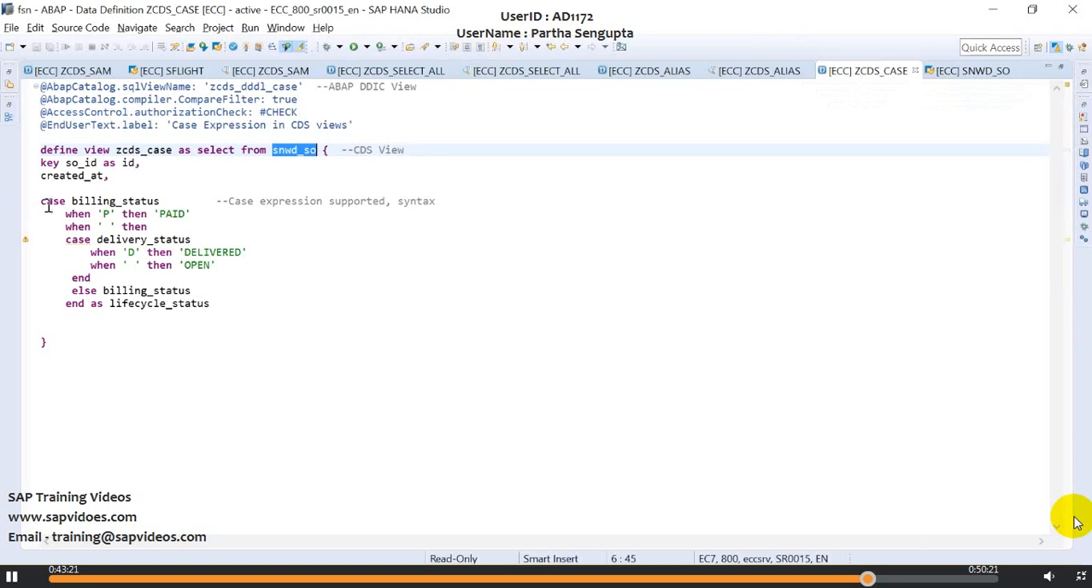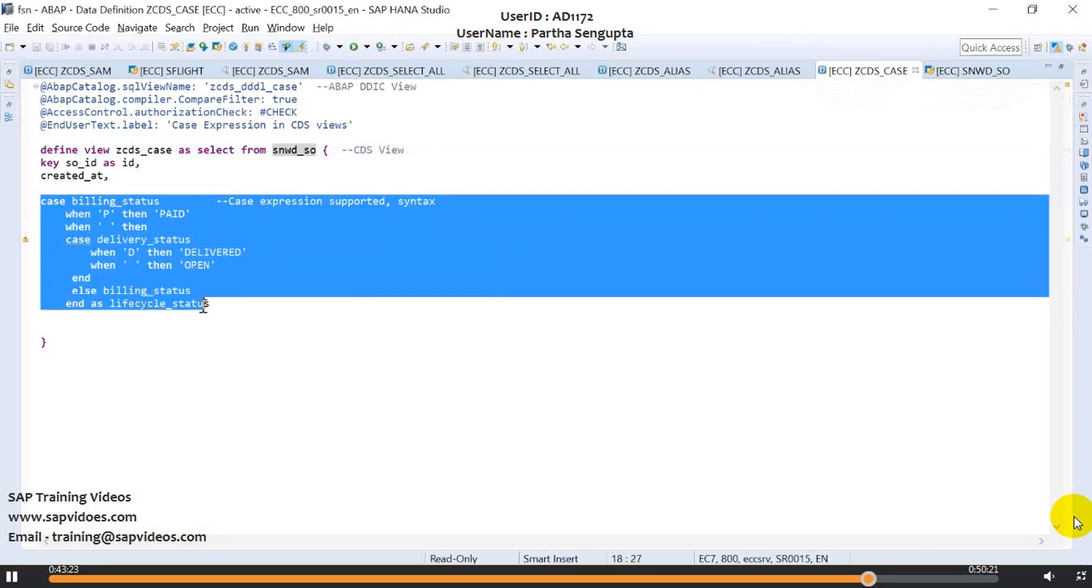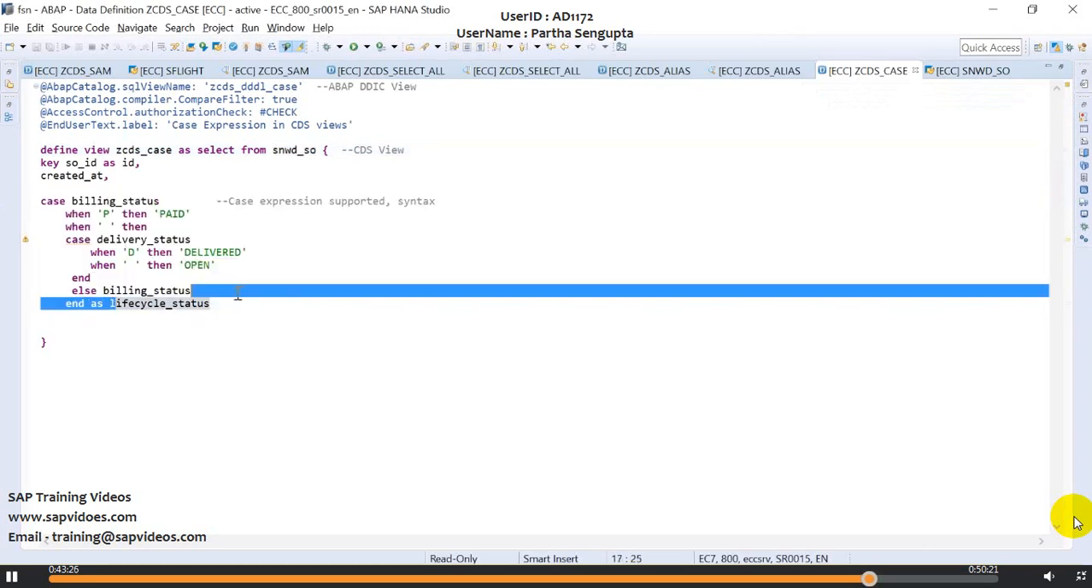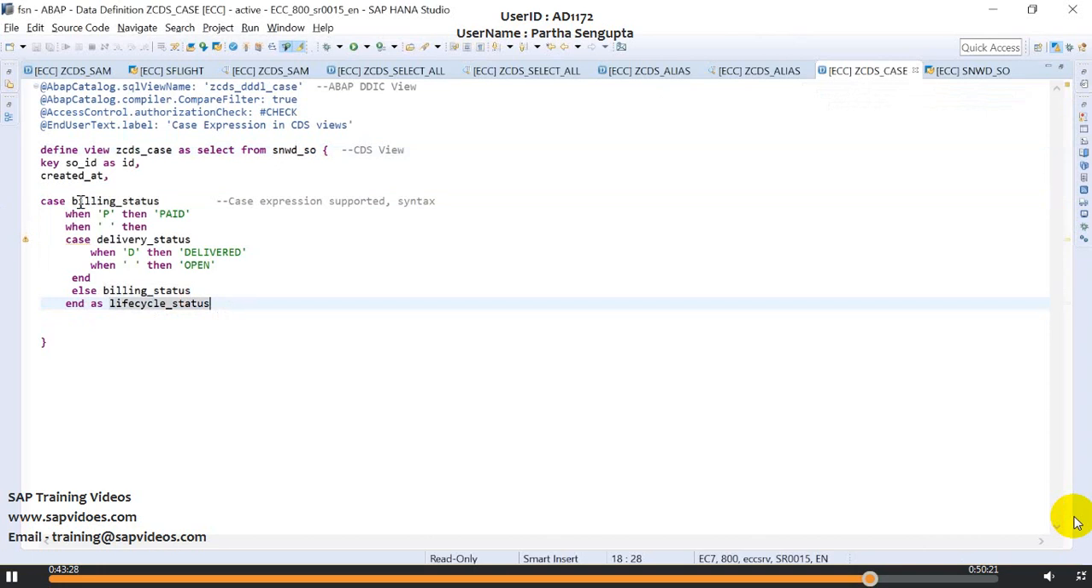So here what I'm doing is the life cycle status field. This is the third field of my CDS view. It is coming from billing status. I'm checking delivery status. When it is P, then paid. When it is blank, then I'm doing a nested case with delivery status. And when I'm checking again, D is delivered, when it is again blank, open, then my case ends. If nothing matches, then it comes to else, billing status as life cycle status. So this is how nested case works.